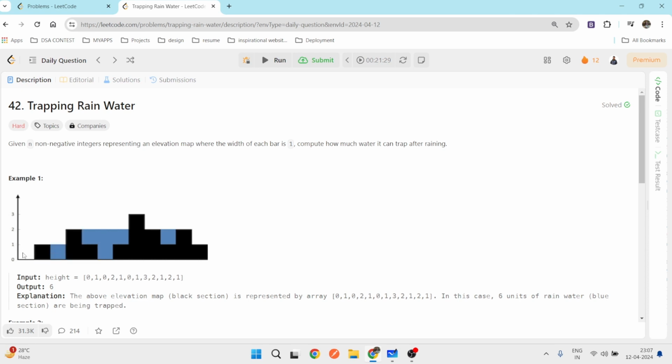Like we cannot store any water here. We can store 1 unit of water here. The width of 2 adjacent bars is 1. So we can store one water here, another one water here. Here we can store two water, one water here, one water here. So we have to return the total units of water we can trap. So like this, an example is given.